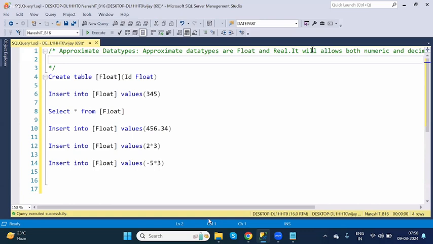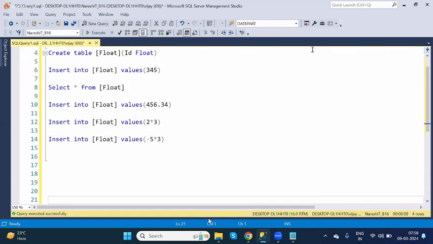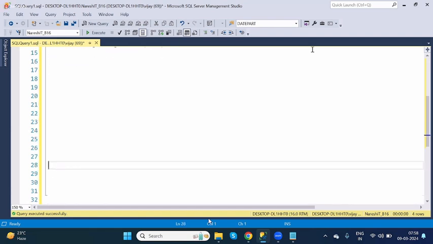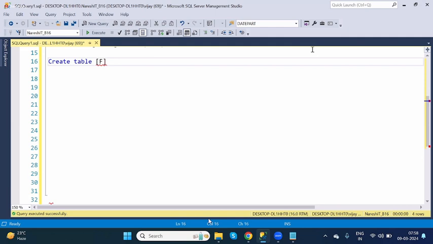Understand clearly? Now see, we need to create one particular table with all the data types. See here. Suppose, for example, create a table. Create table. First table.